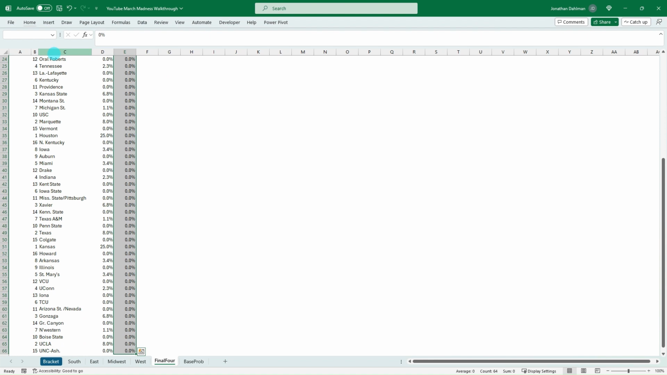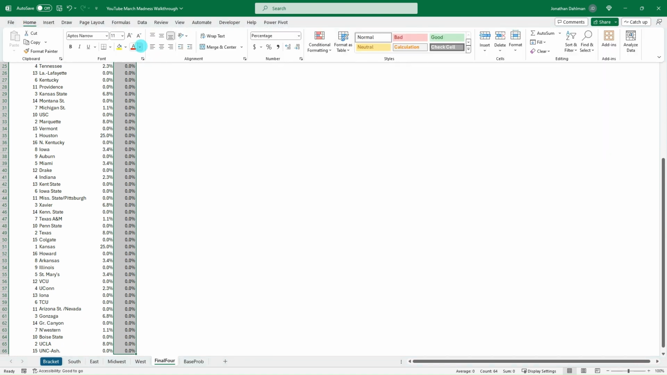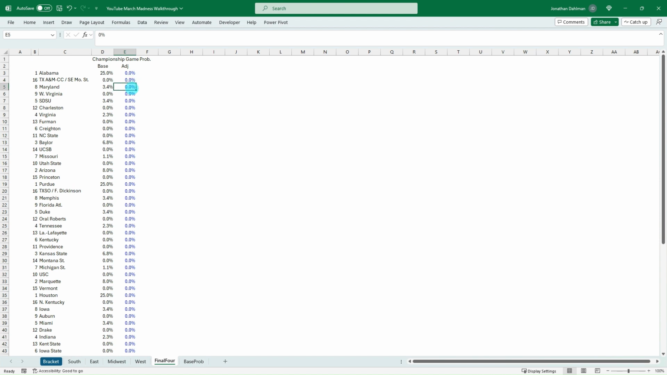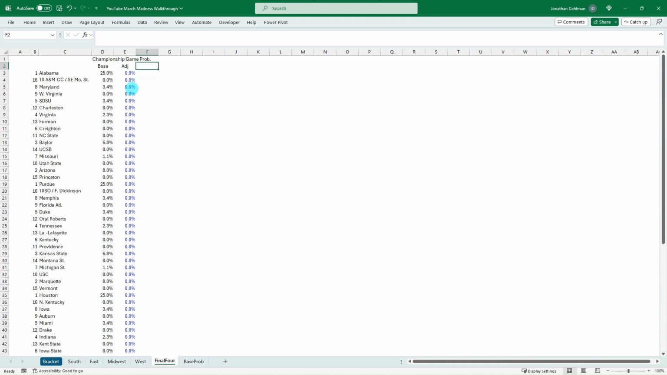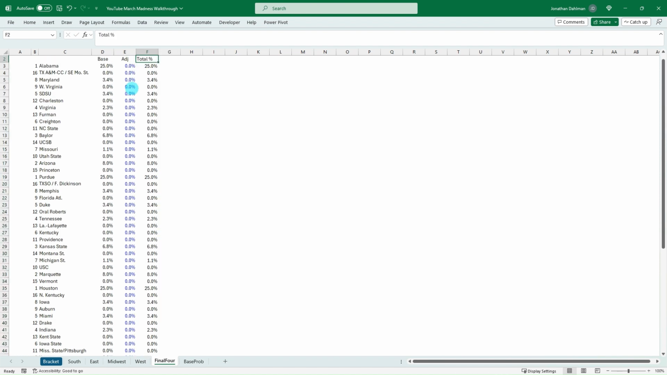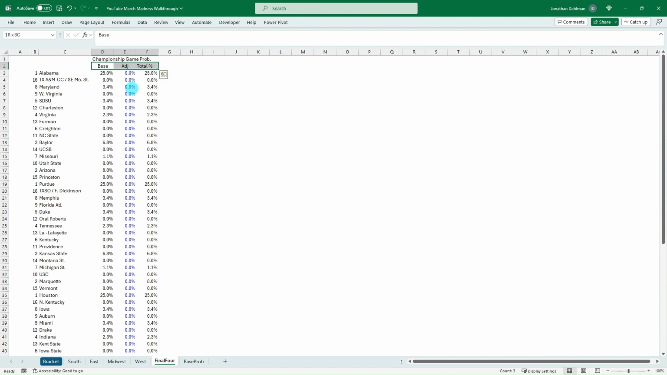And then, like I said, any manual input, I like to make a blue font just so I know. So that's just a static 0 all the way down for percent. And so our total percent would be the base plus the adjust. And then copy that down as well.